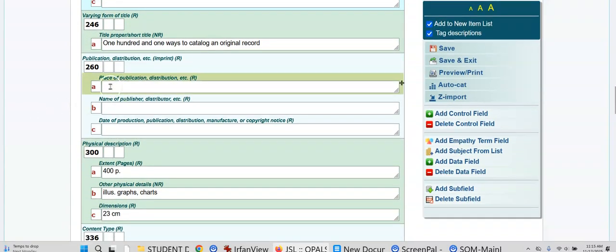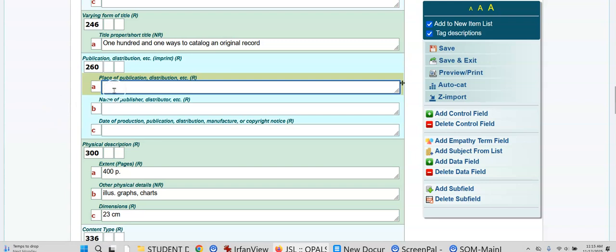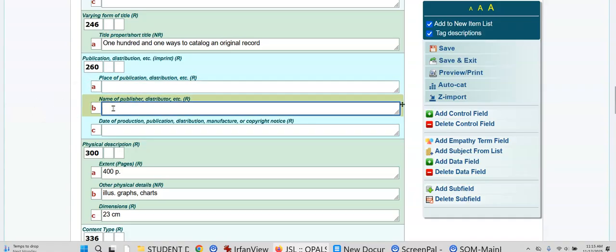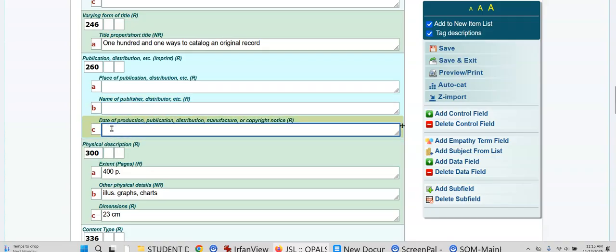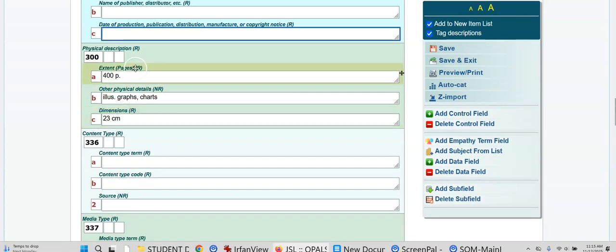The 260, the place of publication, New York, New York, St. Louis, Albuquerque, Santa Fe, etc. The publisher's name, and the publication date. The 300 is the physical description.